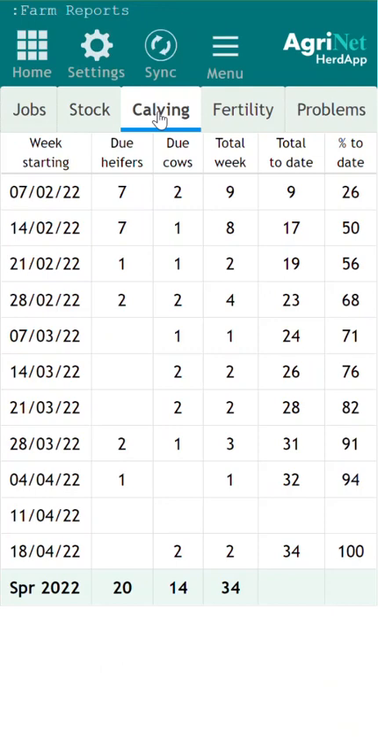Calvings tab is a great way to see the calving pattern that's coming at you in the future. So you can see here that my first cows are going to calve. I'm going to have 7 heifers calving on the week starting the 7th of February. I have 2 cows, so I have 9 animals in total. And when they're all calved, that's 26% of my herd calved. So you can see down at the bottom, I have 20 heifers, 14 cows. I have 34 in total.